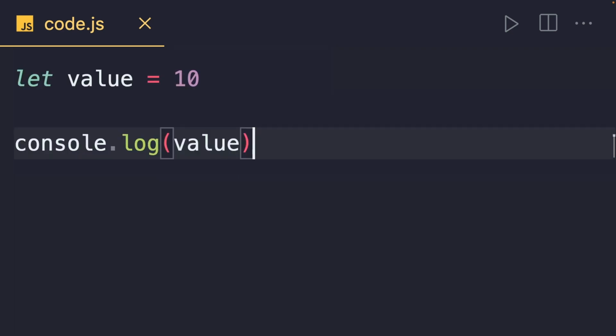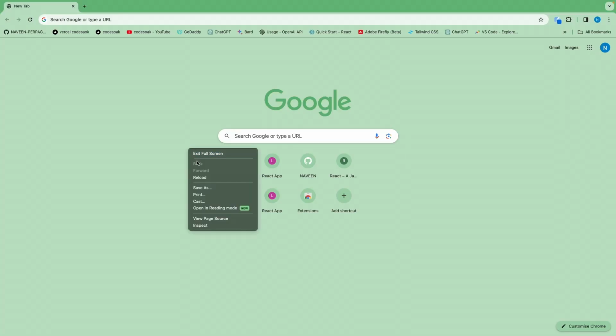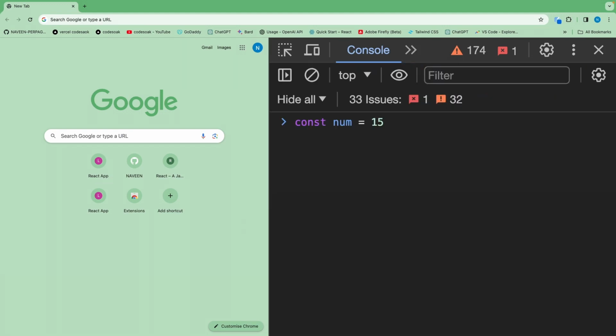There are many ways you can see the output printed by console.log. To see the output, you can directly run the code inside your VS Code, and then the output will be inside the terminal. Another way is to go to the browser, click on the inspect button, then select the console tab.